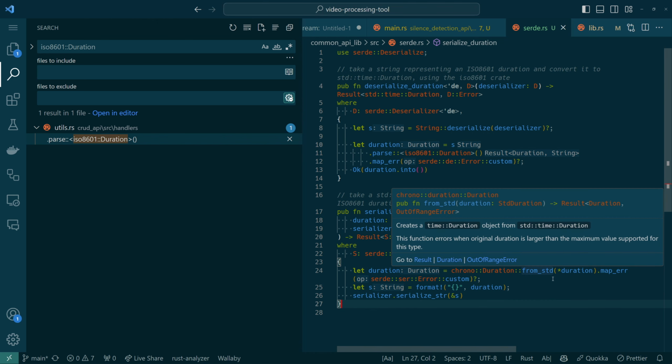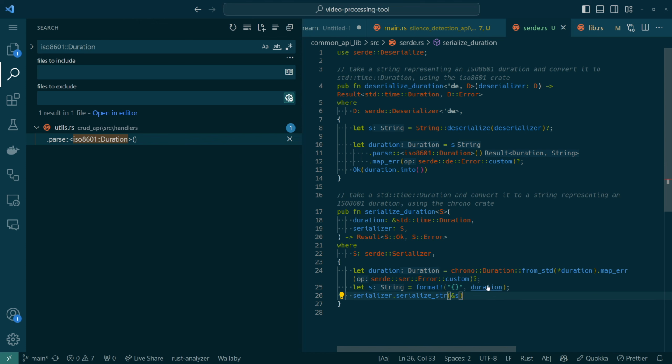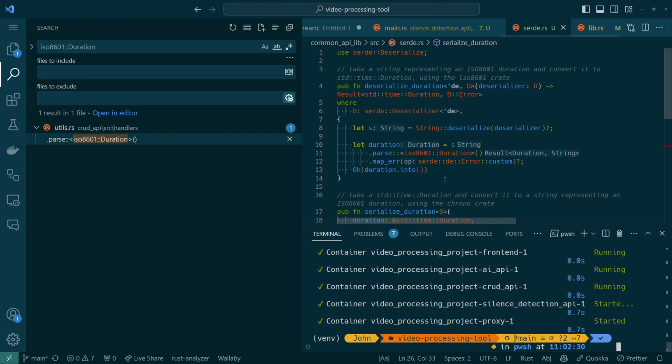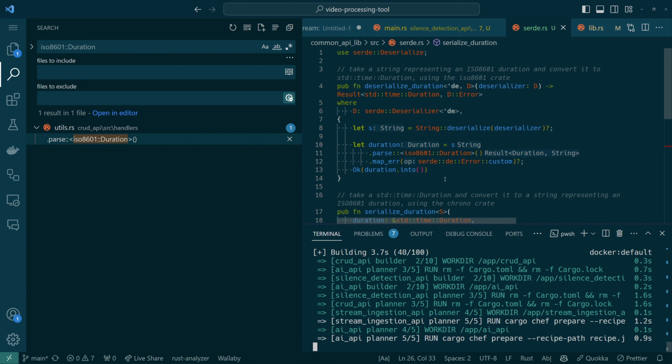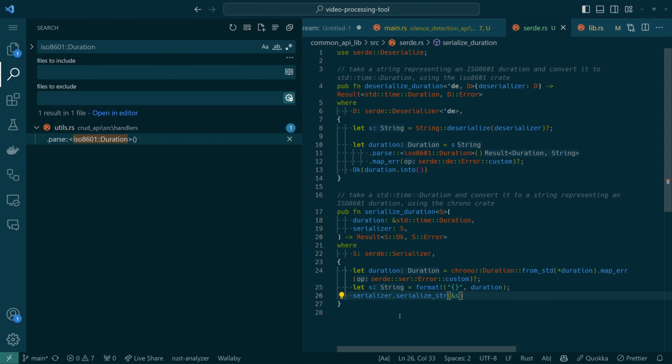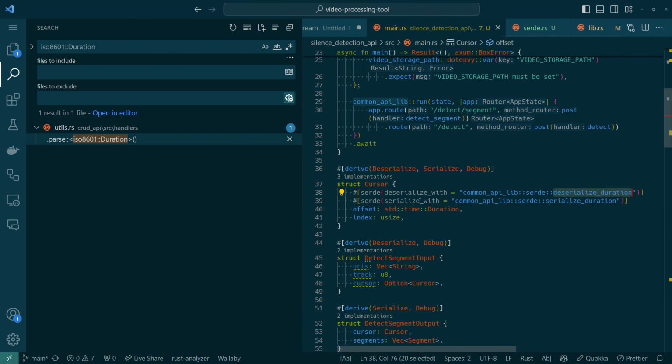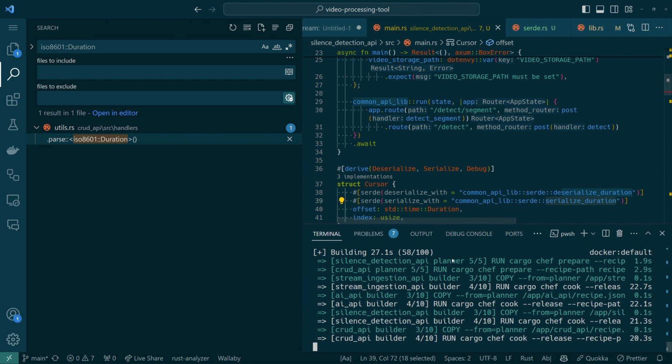chrono duration from std, map error. So I suspect this is not going to work, but let's see what it does. I don't think what this is doing here with this format is going to work. But I'm curious to see what it does when it serializes duration. So this is the part that's in play when we are getting the result back, when we are serializing. Assuming this all compiles. We'll see.